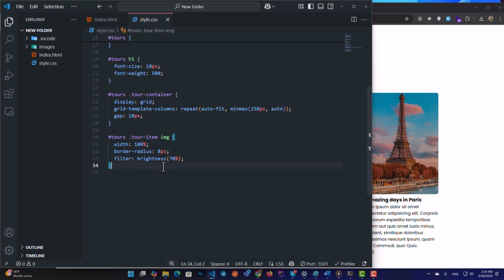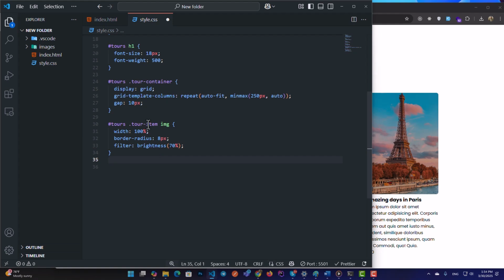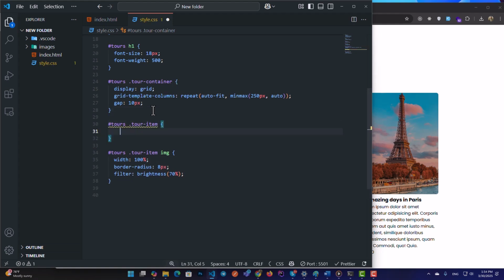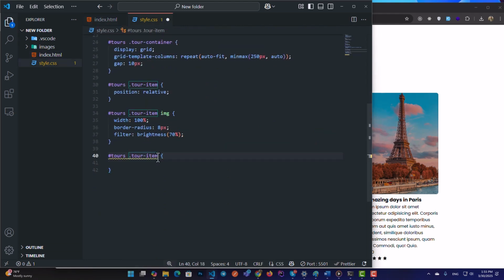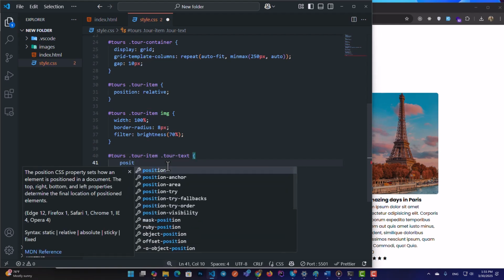And then let's go for, let me give this tour item, I'm going to select the tour item here, let me think, yeah, a position relative, and then I'm going to select the tour item. And if you remember, inside the tour item we had a tour text, which is this one. So I'm going to select the class and I'm going to put it right here. So tours, tour item, tour text, I'm going to give it a position of absolute.